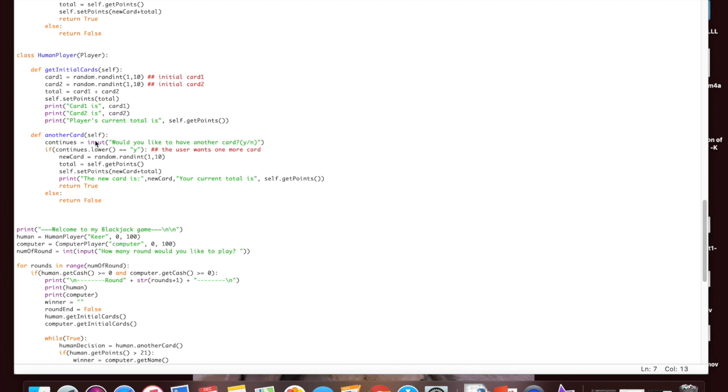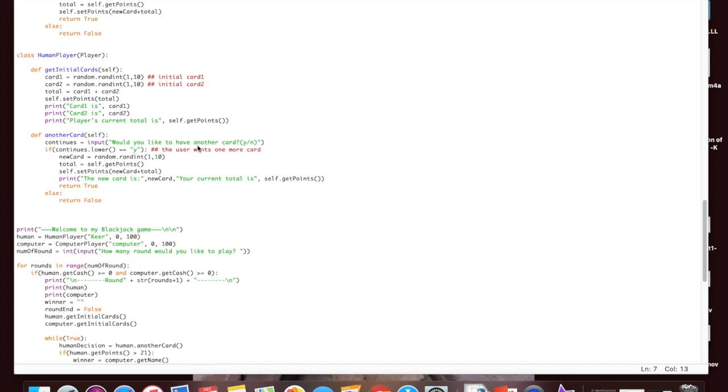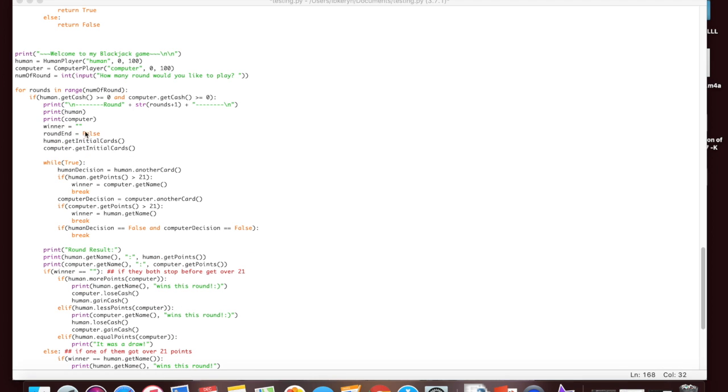For the another card method, the program will ask the human player whether they would like another card or not. If the answer is yes, the program will get a new card for the human player and print out the new value. We will set up name, points, and cash for the human player, same as the computer player. And also the number of rounds, where the program will ask you how many rounds you would like to play. And we create a for loop for the rounds.